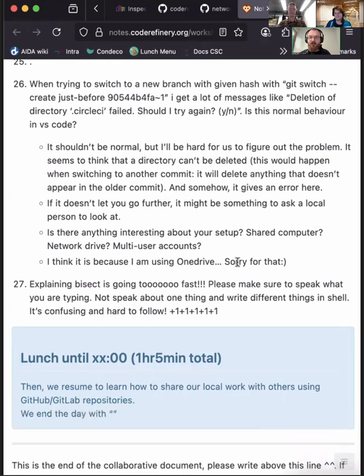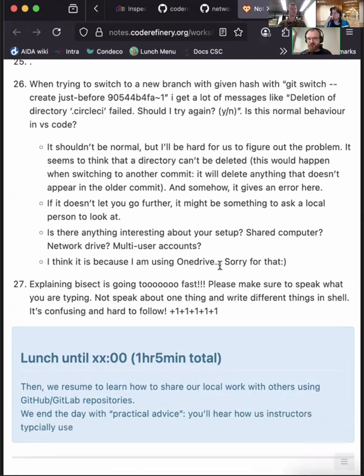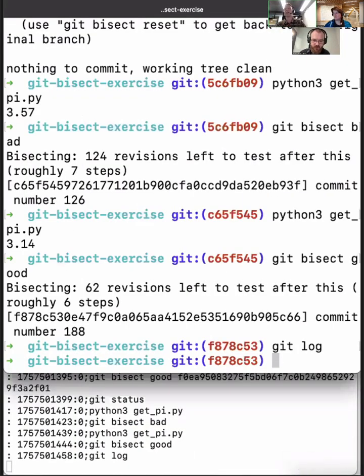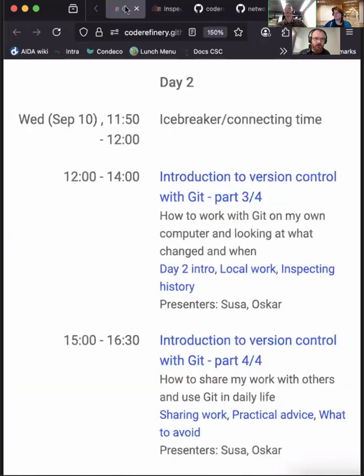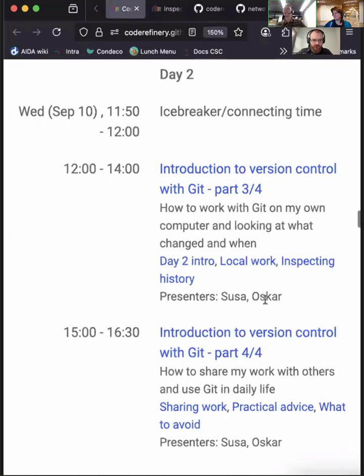So for anyone who wants to, you can have a look at the git bisect maybe yourself, if you're interested. If you can show the course page quickly, show the schedule on the course page.